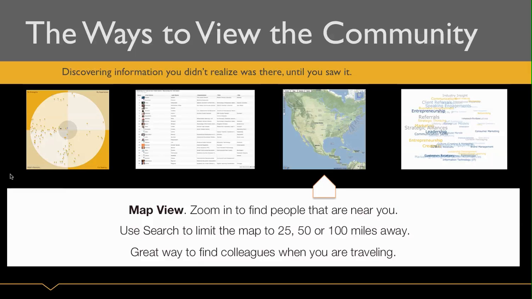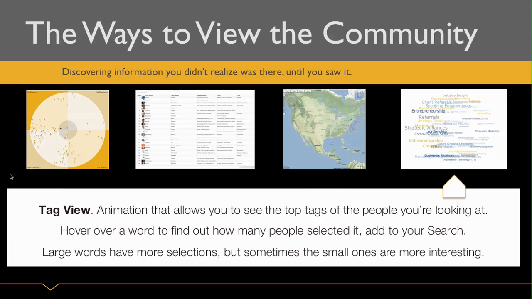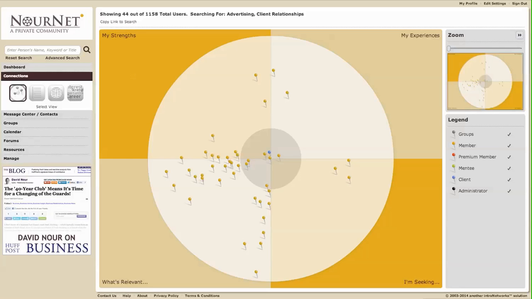You could also use the map view, and let's say you're going to be traveling to St. Louis, see if there's anybody in NourNet who's in the St. Louis area that you might want to reach out to. And then finally, there's the tag view, which shows you all of the words that a given group of people have in common. So let's see what that looks like on the side.